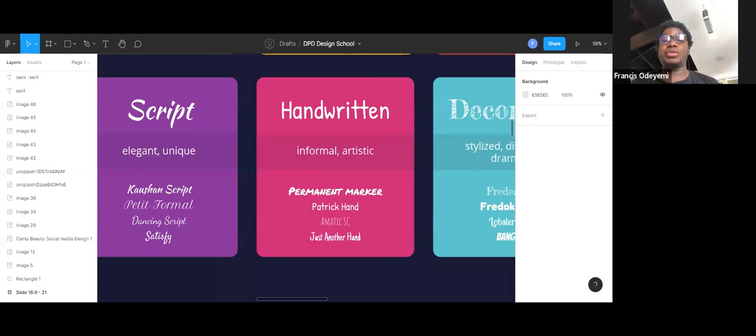Yes, you're right, there are rules for font usage. Every brand has what we call brand guidelines. Brand guidelines are the things that guide you in creating. When we get to branding, I will explain this more. Yeah, that's fine. Just come into your mic.